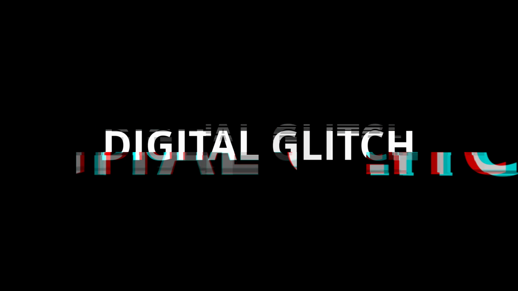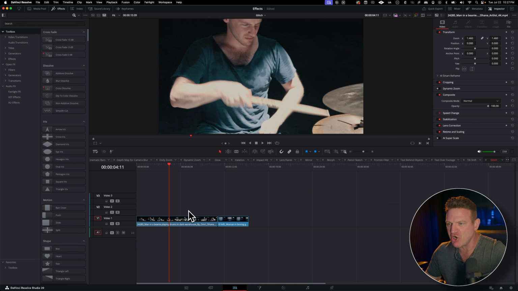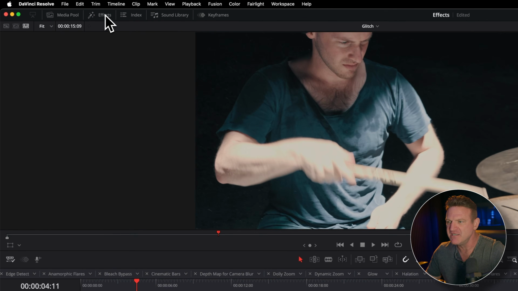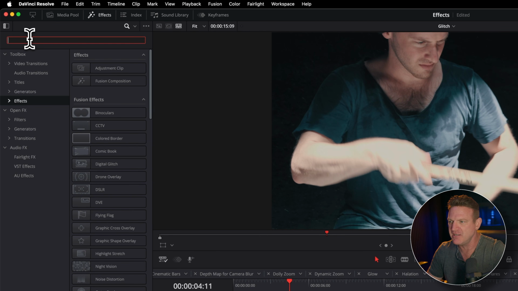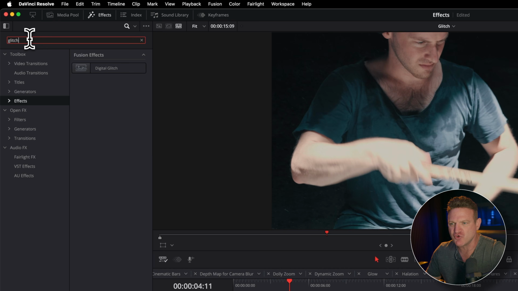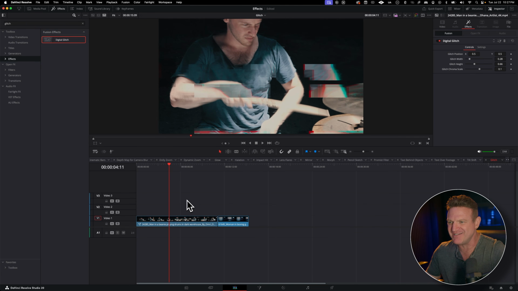This one's pure digital destruction. Glitch scrambles your footage with static, distortion, and color separation, perfect for music videos, hacker vibes, or aggressive edits that demand attention. So with your footage on the timeline in the edit page, we're gonna go to the Effects panel on the left, scroll down to Effects, and then we're gonna search for Digital Glitch. Go ahead and drag that on top of your video clip, and that's it. You've got a pretty awesome animated glitch effect.